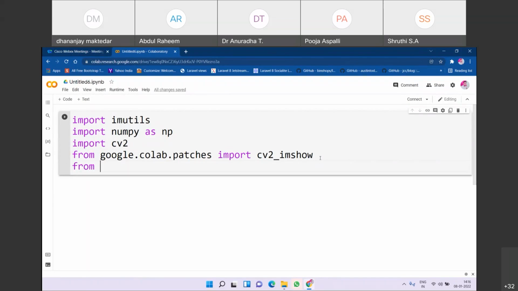And again from IPython, that is interactive Python dot display. I'm trying to fetch it by using JavaScript, so that's why I'm using this library: display, comma, Javascript, because we need JavaScript to capture images. So that's why I'm using this from IPython.display import display, Javascript.